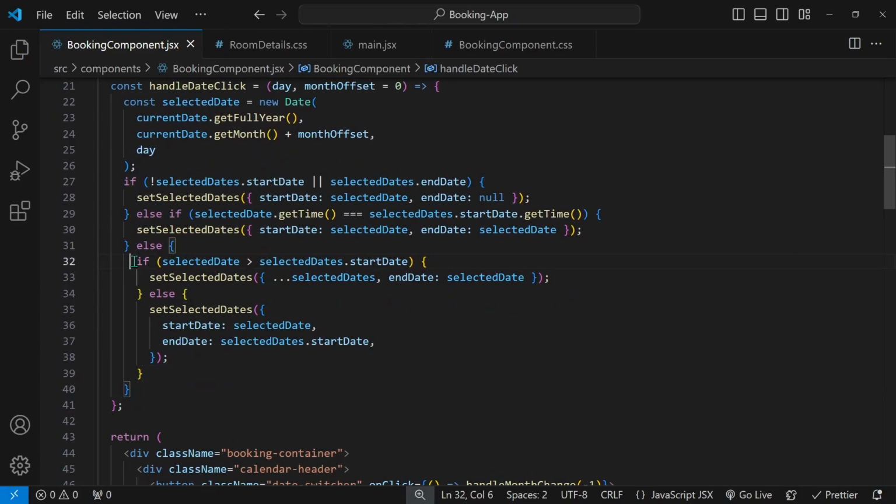These will be the statements that we'll be needing. So if the selected date is greater than the start date, then we simply set it to be the end date. That's pretty simple. But if that's not the case, then we'll set the selected date to be the start date, meaning we selected, for example, the 15th of October, but then the second click is the 13th of October, then we have to switch the two because one comes sooner than the other. That's what this is for.